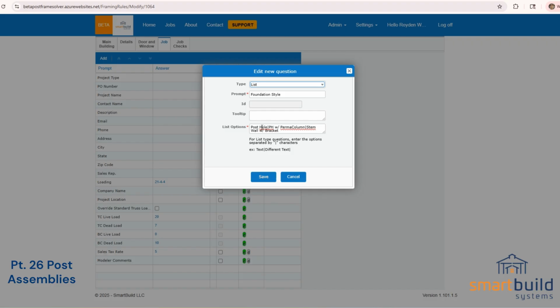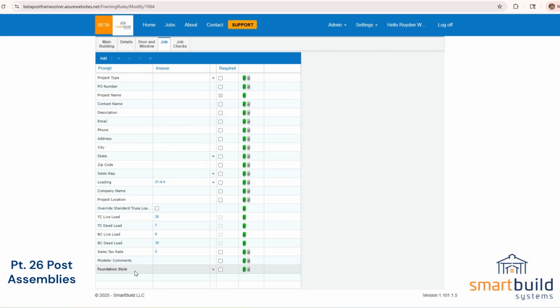And again, these could be whatever you want, just so you know what they are, and you divide them by line breaks and you save that. So now this one shows up at the bottom. If you select it, you can click on it, and when you do, you can move it all the way to the top or move it up and down. I like to keep this one at the top, maybe right below project type.